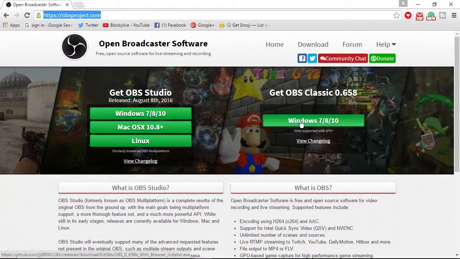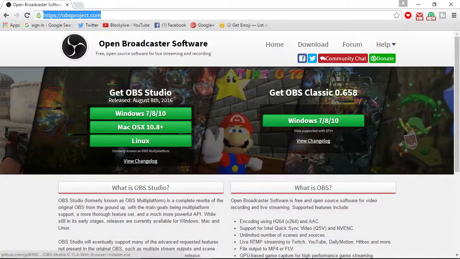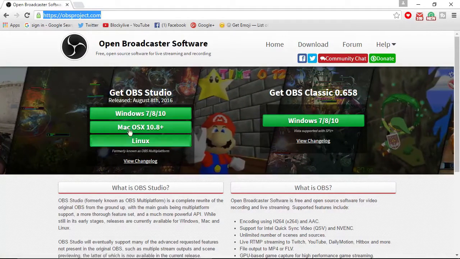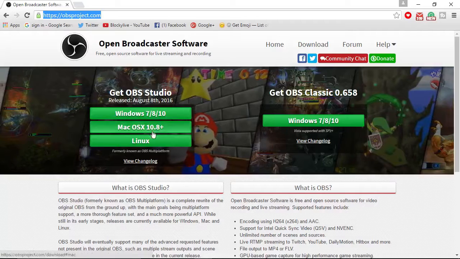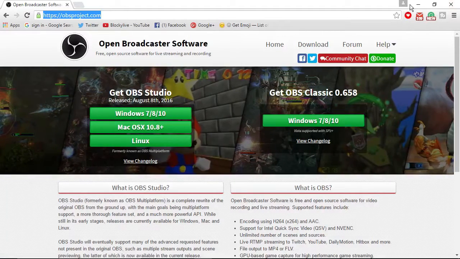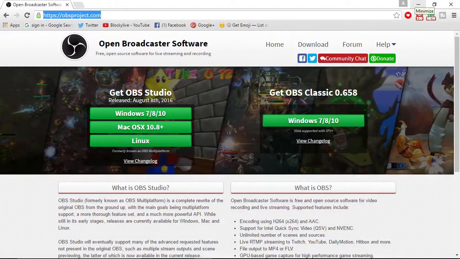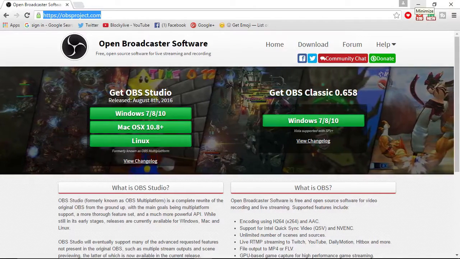So just press this if you have Windows. If you want it on Mac, then press Mac OS X 10. So now let's get into the software.